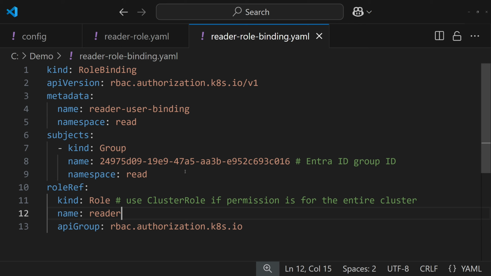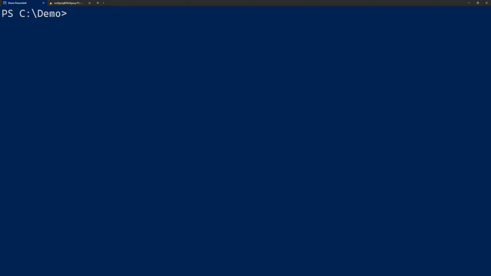And that's it. Now we can apply both files and then we can test if the members of this Entra group can only access the read namespace. So let's go back to our terminal. And then we just use a kubectl apply command and provide the path to the file. So in this case, the reader role first.